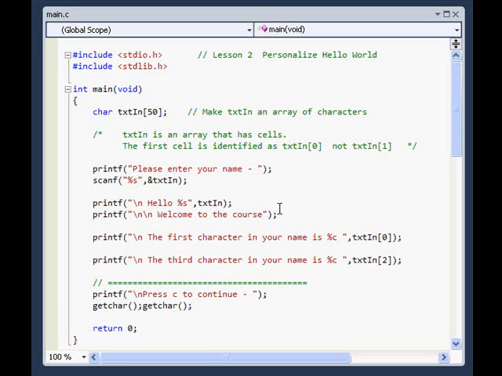Now, I've just put a couple of other things in here just for some clarification purposes, and it's a way of looking at the elements in the array. The first element in the array ought to be at location 0, so txt_in sub 0. I'll print out the first character, and then I'll print out not the second character, which would be 1, but the third character, which would be 2. And then we'll go ahead and halt the operation, waiting for the person to hit the enter key, essentially to end the application.